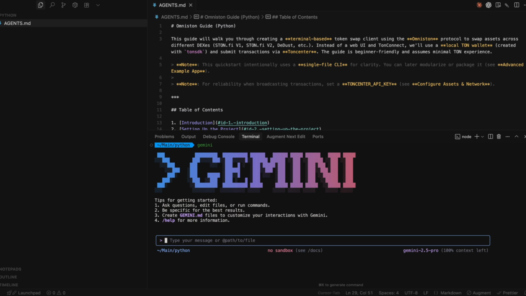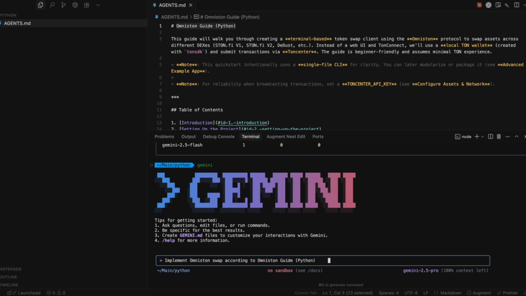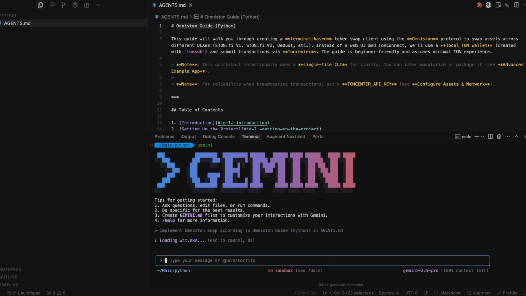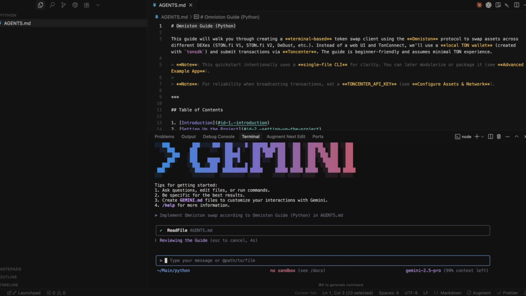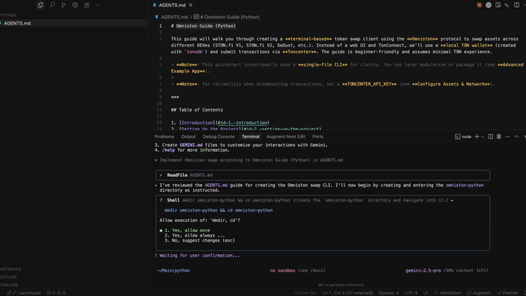Since the agents.md file is already in place, Gemini CLI will load it immediately and initialize the session using the project instructions. Next, you will prompt Gemini with: Implement Omniston according to Omniston Guide, Python, in agents.md. Gemini CLI functions as a coding agent, acting on your behalf as a developer. It will plan and execute steps to implement the feature set.